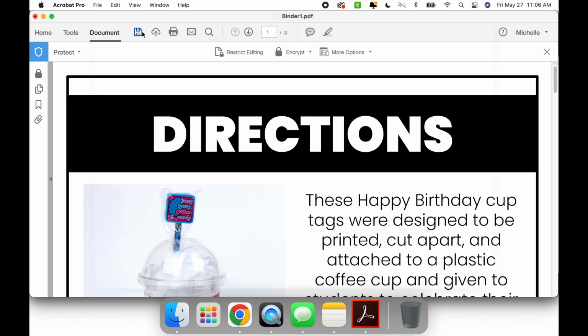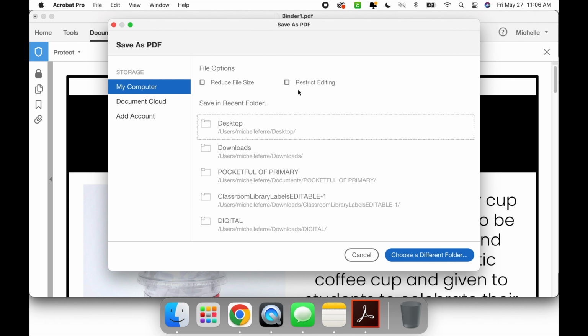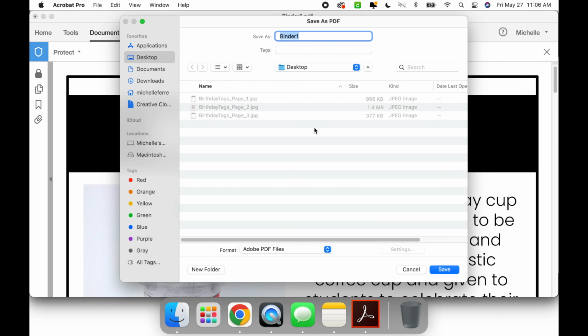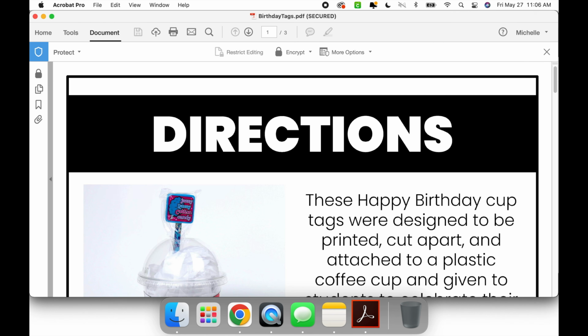And now when I save this as a PDF, so let's do, yeah, desktop is fine. And we're going to call this birthday tags, click save. You will notice it now says secured up at the top. So it is now password protected. But we're still not done.